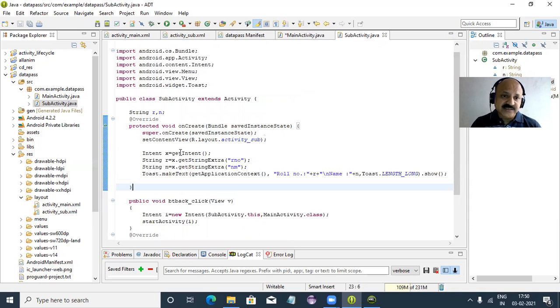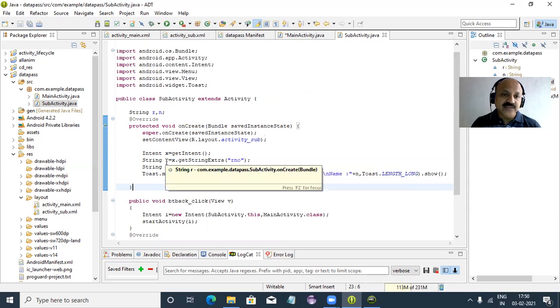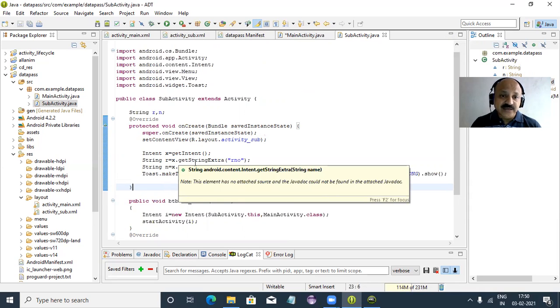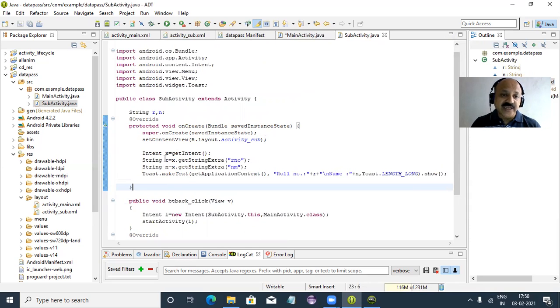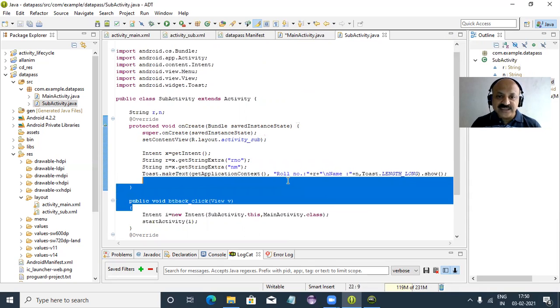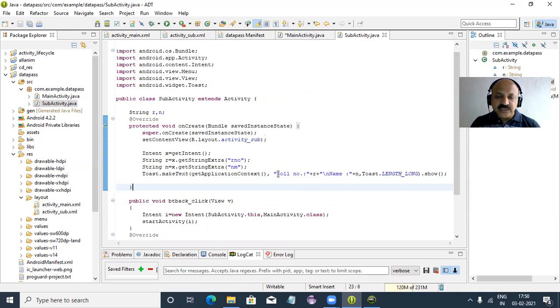getIntent. Yes, getIntent gives the reference, and x dot getStringExtra. Here you can pass the id and it gives the value as a string. So getStringExtra returns the data type string. So we can take two string variables r and n, and then we can pass them in the toast. And as I previously told you, you can also copy this line here and use setText, copy and paste. So you can also show the text in your output in Android.